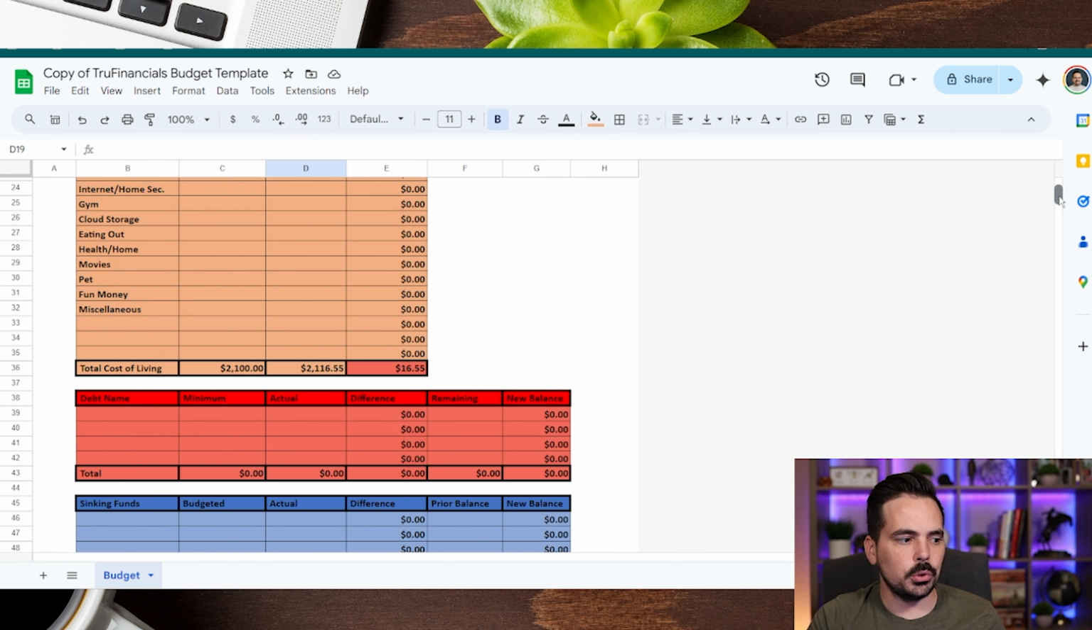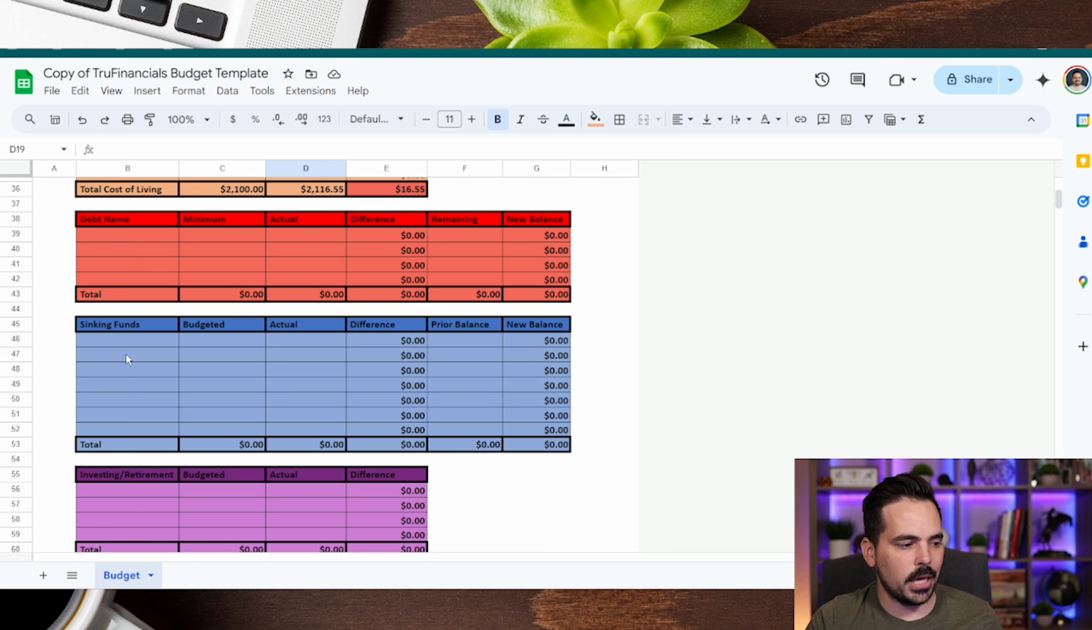And I just want to quickly show you also some of these examples here for what we have for the sinking fund. Again, if you actually put in anything here for you, so let's say you want to put in $100 every month for Christmas, right?